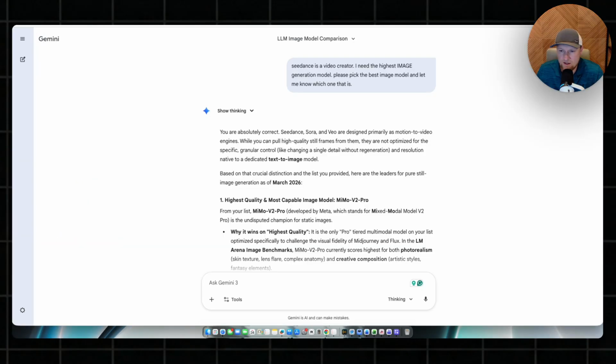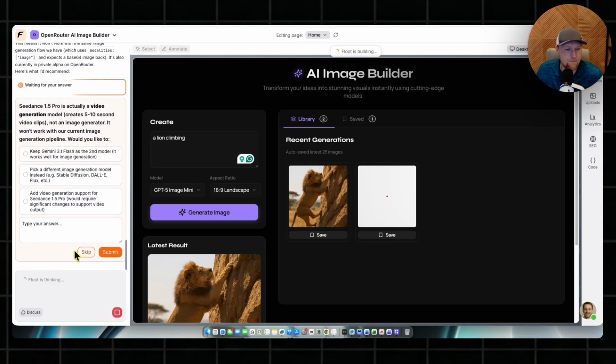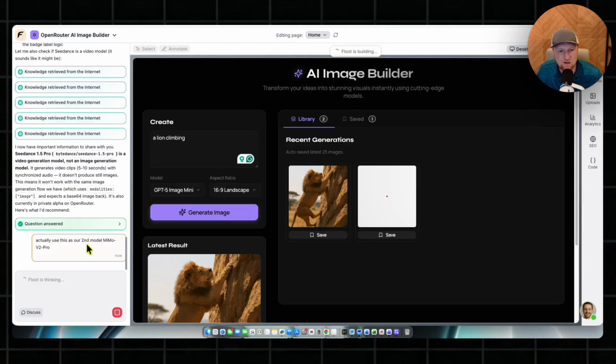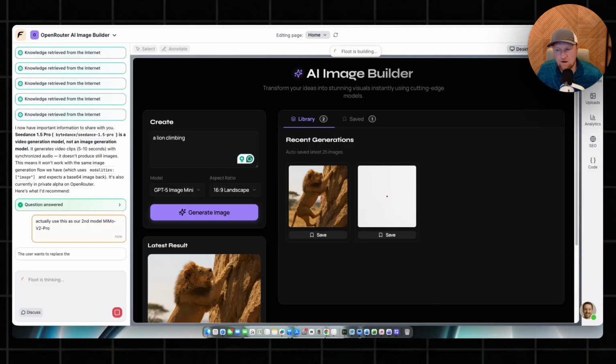We'll be right back. Okay, so it is saying that this would be the next model to use. So I'm just going to go ahead and say the MiMo version 2 Pro. So let's go back into our app and say skip. I'm going to say stop, and I'm going to put that in right there. Actually use this as our second model, and I pasted that in right there. And we'll be right back.